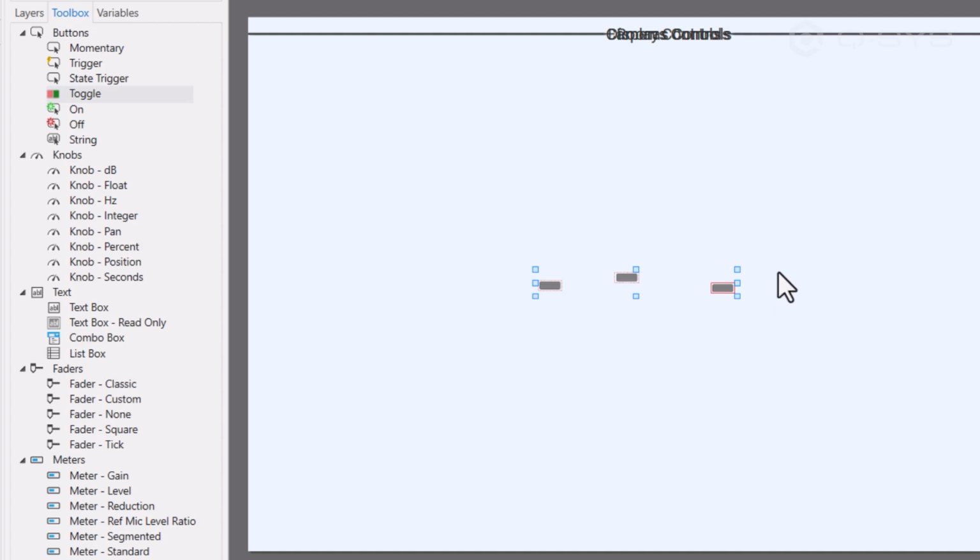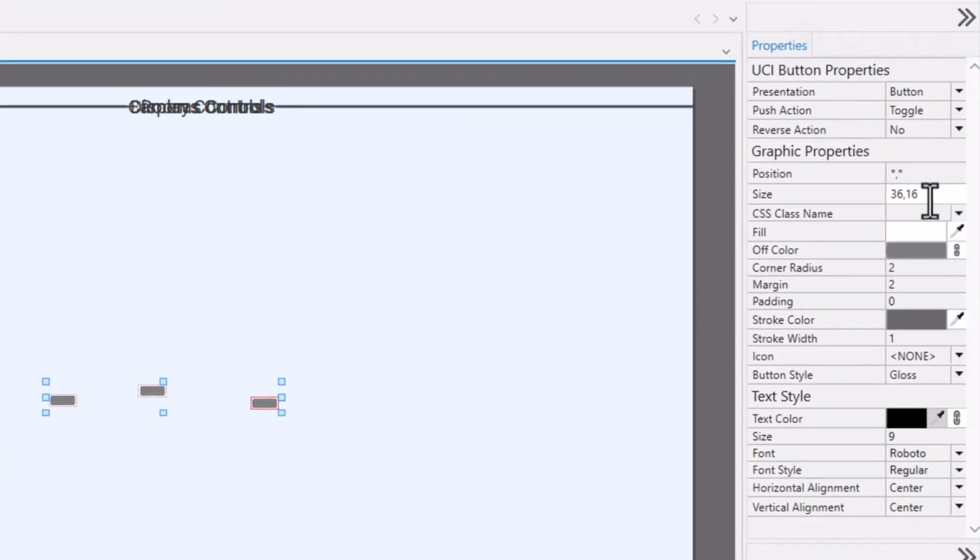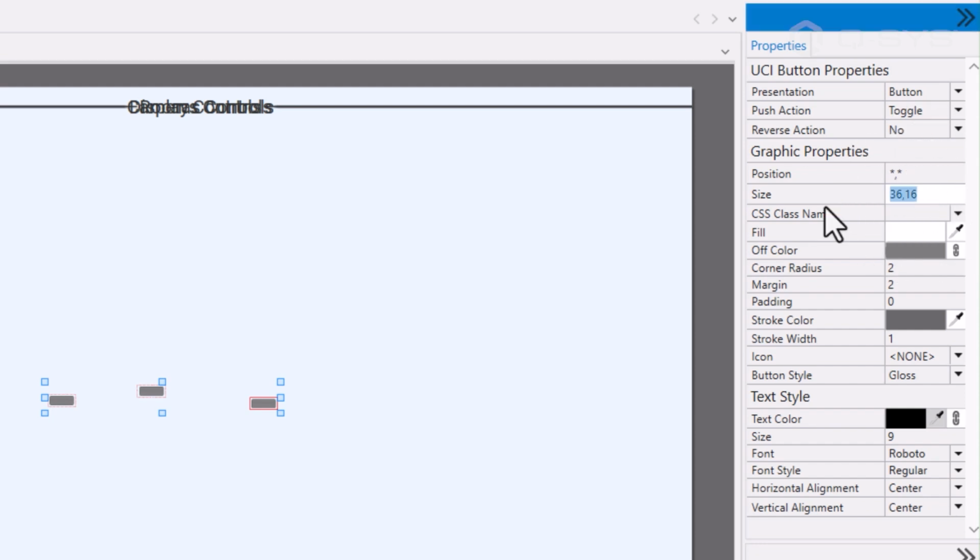I'm going to multi-select all of them. And here they are. Here are their graphic properties over here on the right. Their size, by default, they're 36 by 16, little tiny tic tacs. I'm going to make my buttons 200 by 90.